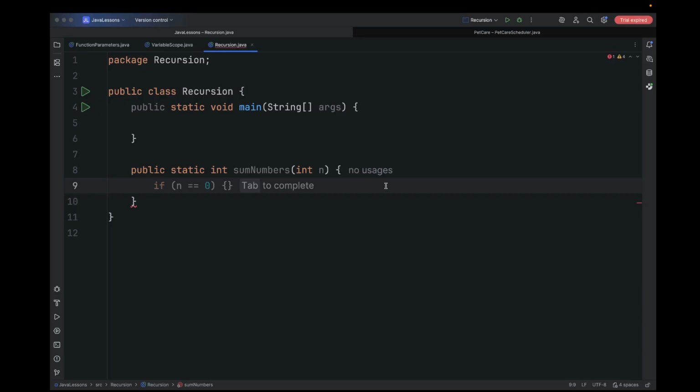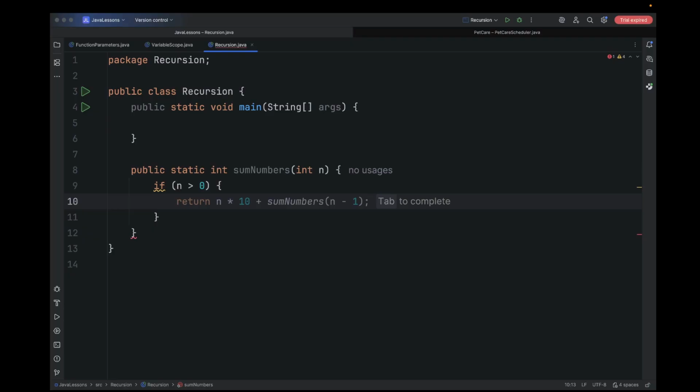So let us define the recursive case, where we have if, bracket open, n that was passed here is greater than 0, right? Because we are only summing numbers that are not 0 or less than 0. We are summing from 1 to 10. So if n is greater than 0, what do we do?